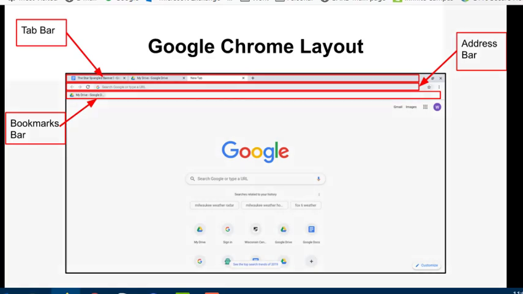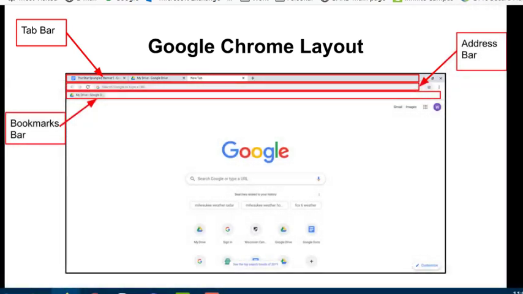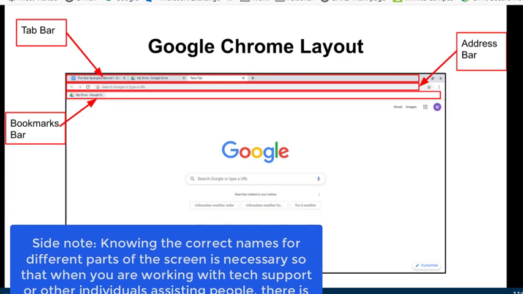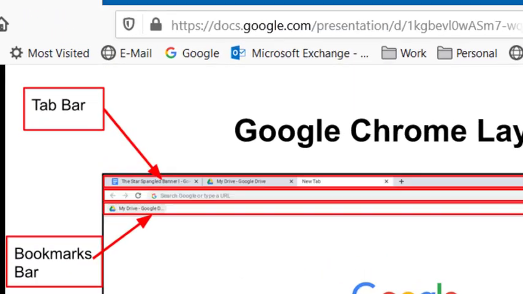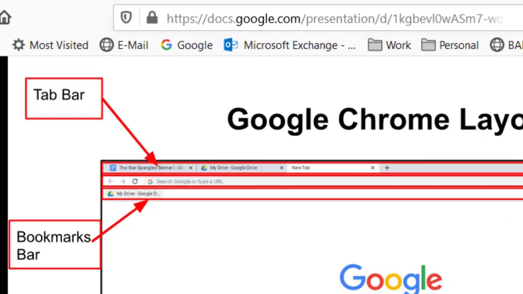The very top is called the tab bar. It's very important to know the correct names of things because when you ask for help, you need to be able to correctly name each of the things that you're having difficulty with so that the technology person on the other end of the line or the email or what have you is aware of what's going on. So the first bar is that tab bar, and the reason we call it that is because it lists and shows all of the tabs that are available in that particular browsing session.